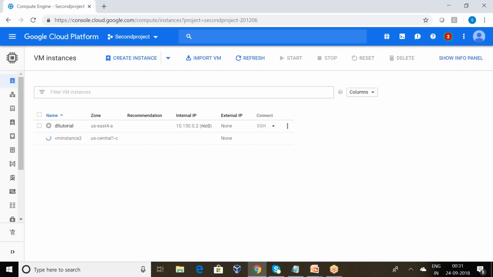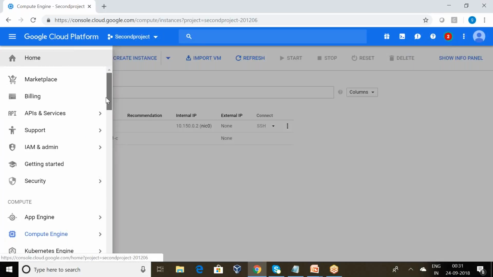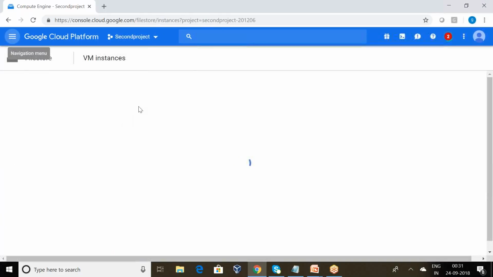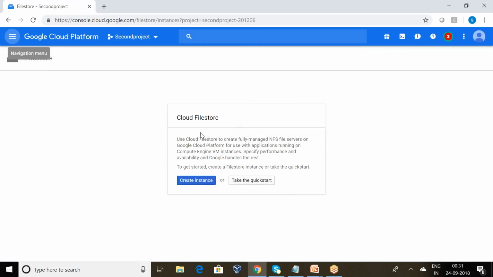Now the second point is how to create a Cloud File Store instance. For this, you have to go to the storage part, and we have an option called File Store. Can you please observe here? Use Cloud File Store to create a fully managed NFS file server on Google Cloud Platform for use with applications running on a Compute Engine virtual machine instance.